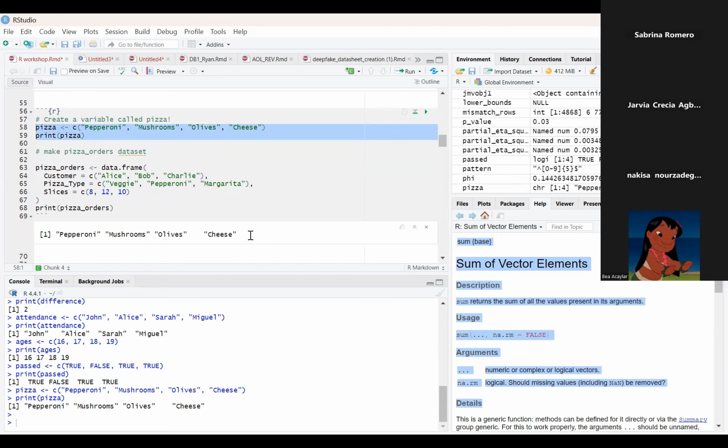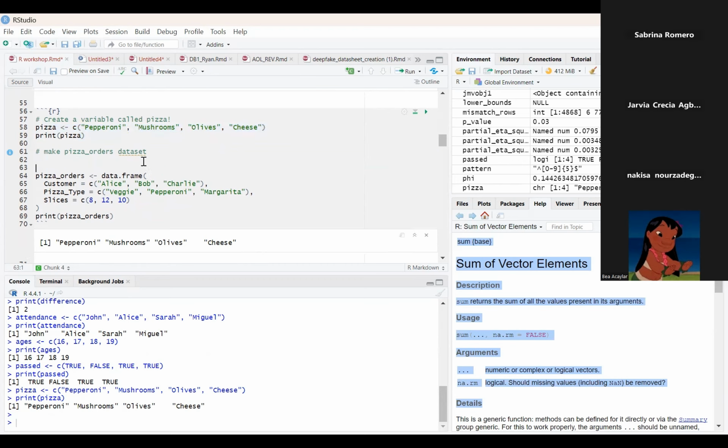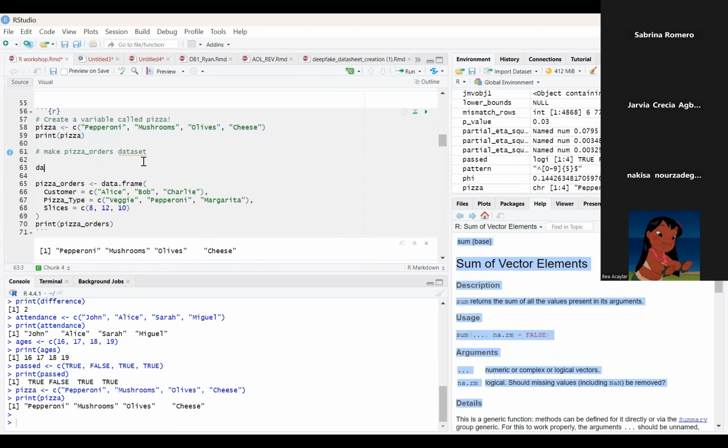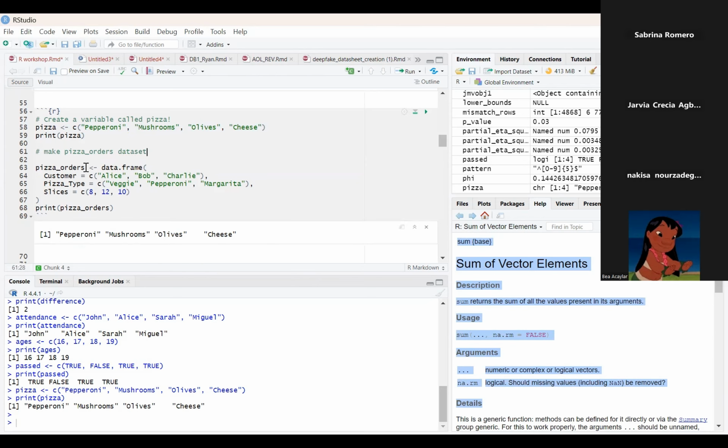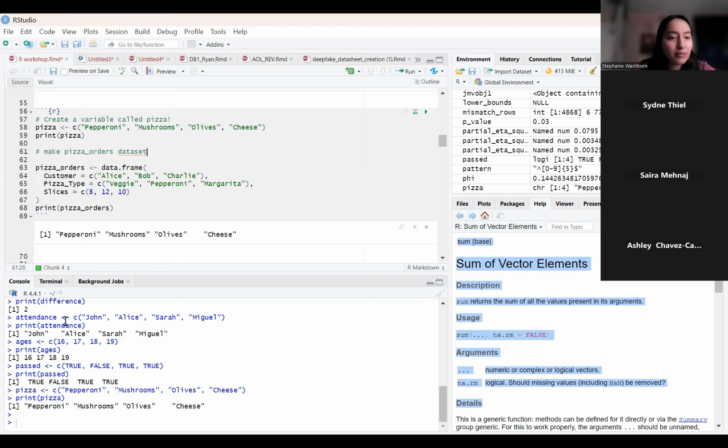So what if we have multiple lists, but we don't want to view the lists one at a time? We'd rather have them all together within a data frame. Well, to make a data frame, we're going to use the function data.frame to combine our multiple vectors. We're going to put the information we want into these parentheses. What if we want a data frame called pizza orders? We're going to create a variable to name our data frame called pizza underscore orders.